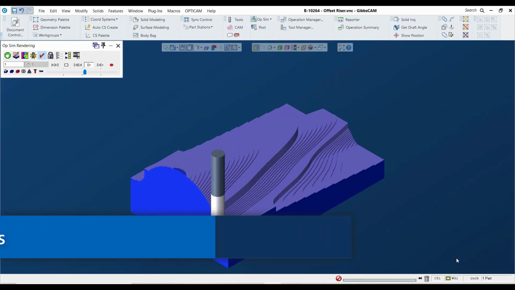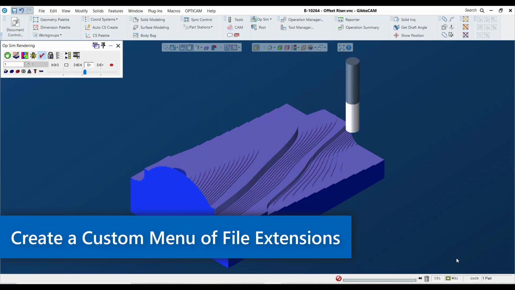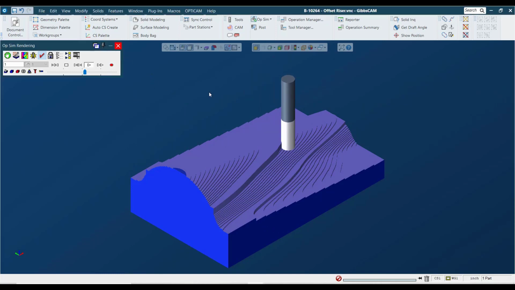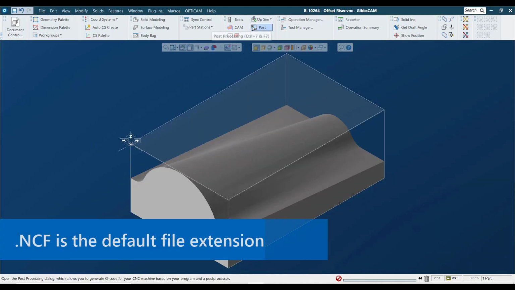In this video, we will take a look at the file extension GibbsCAM assigns to your post-processed output, the G-code file generated from your toolpath when you run your post-processor. This is the file that will be loaded into and run on your machine. Now, GibbsCAM uses a default file extension of .ncf.